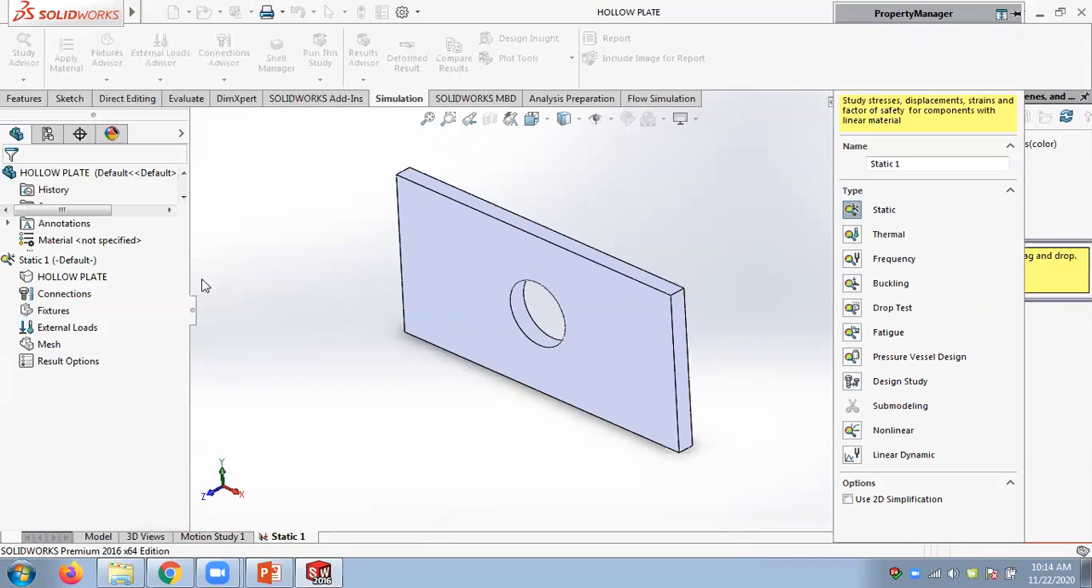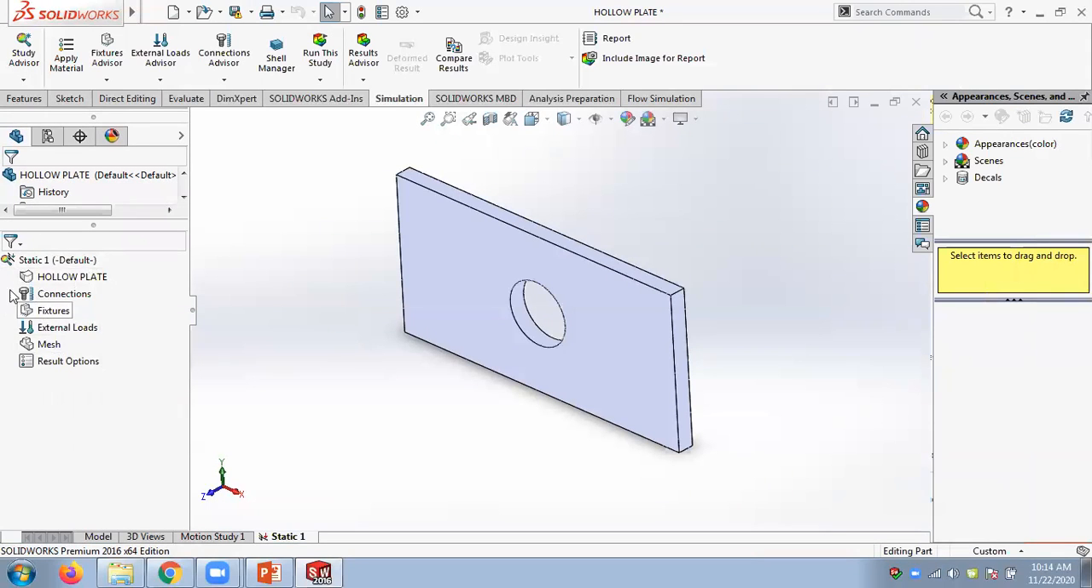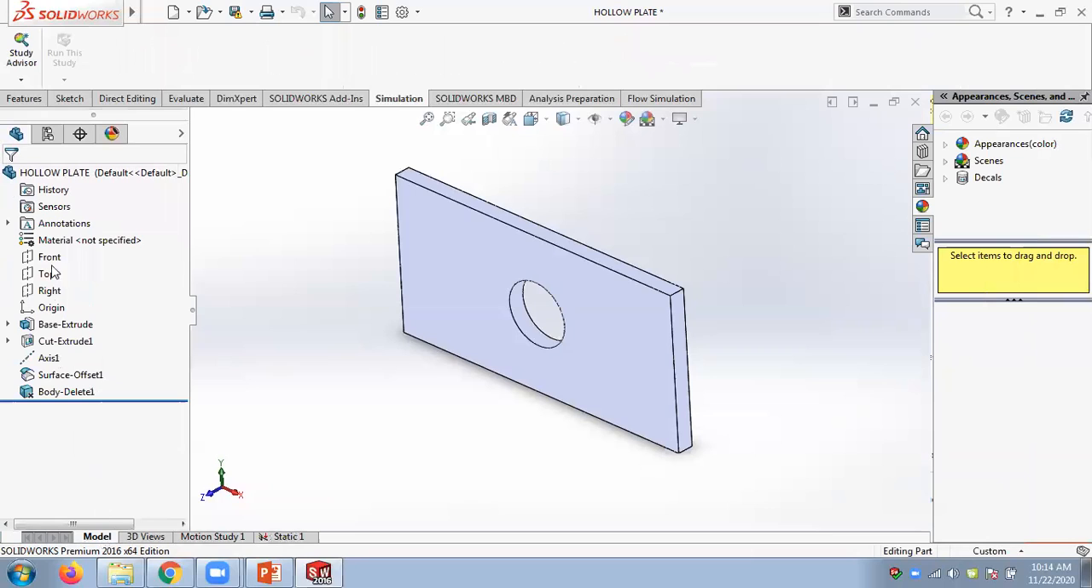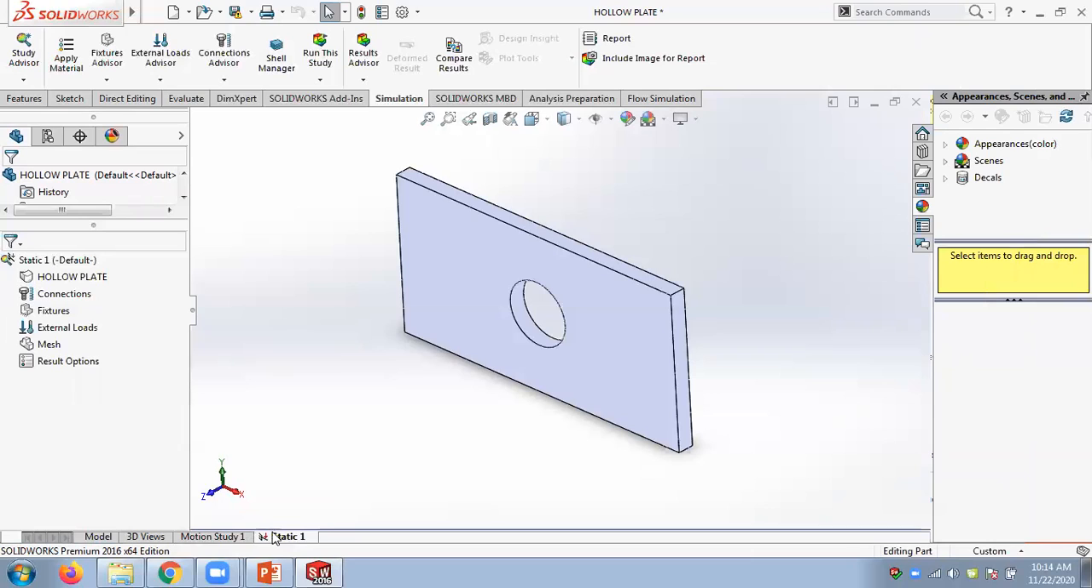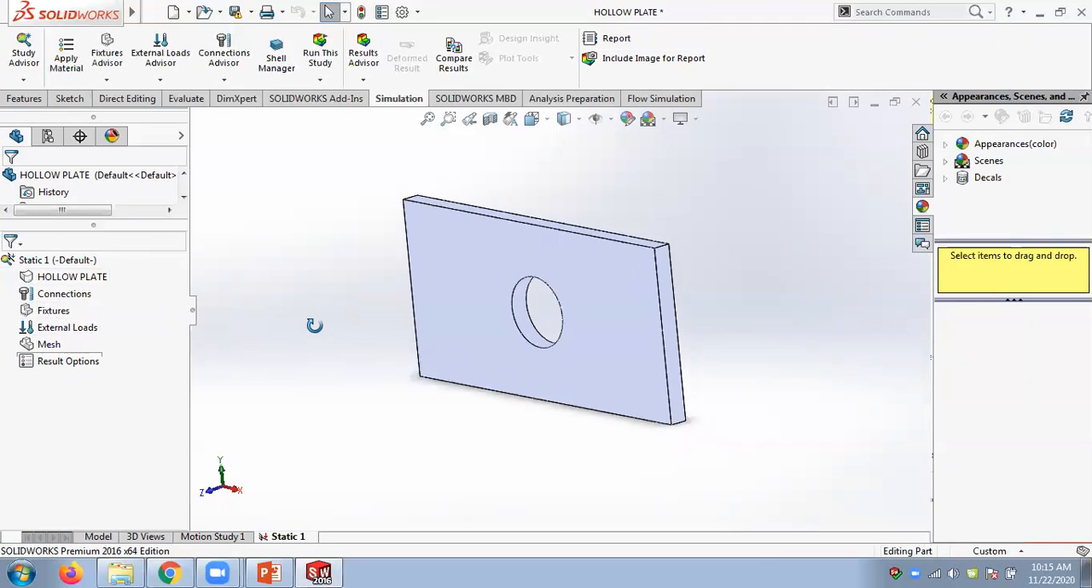Once I press OK, your interface is going to change now. Here you have the model, modeling features, and you have the static tab newly appearing here. It shows the model name, then the connection type, then the fixtures, external loads, mesh, and the result. So your interface has now changed a little bit, and simulation is now showing these kinds of buttons also. We will discuss what these buttons are now. Any questions up to this point?